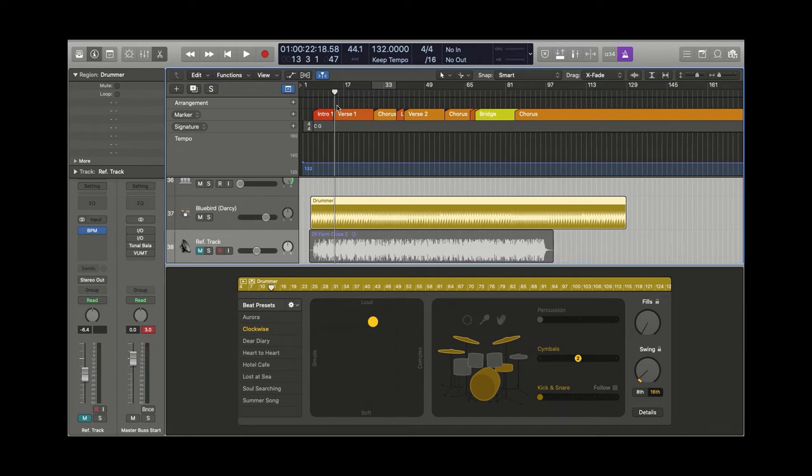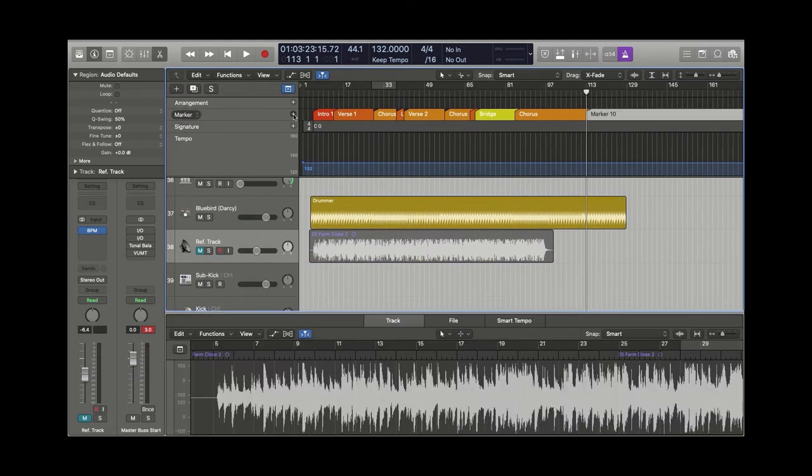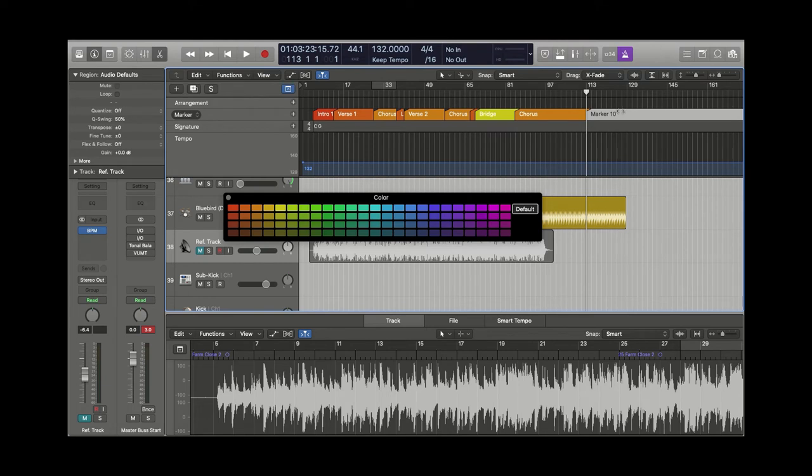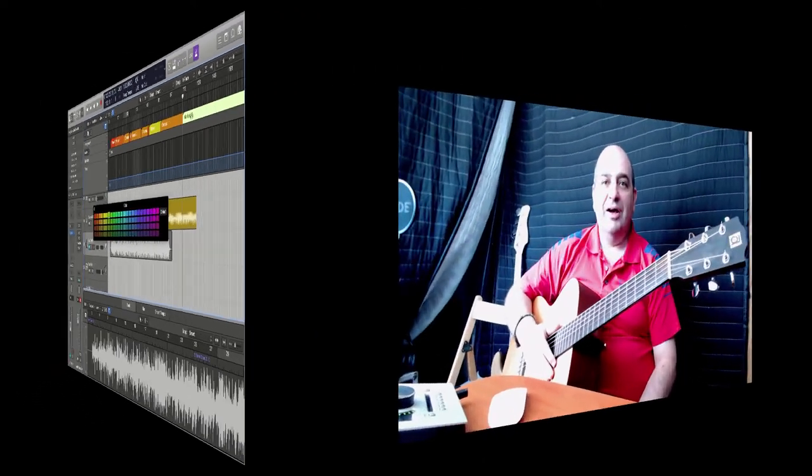So creating markers is very straightforward, literally just click the cross and there's your marker created. Color code it, view colors. I know there's a hotkey for that, but yeah, let's create that green. There you go. And then your marker's color coded. Okay, so there you have it.